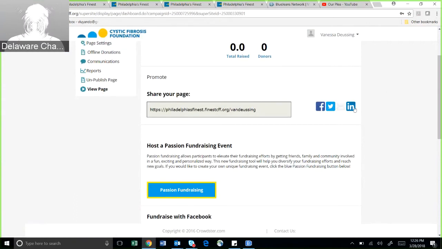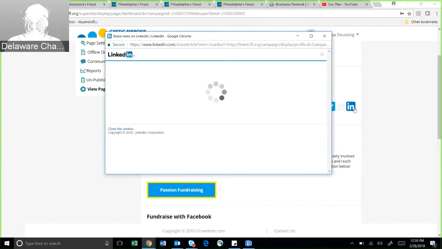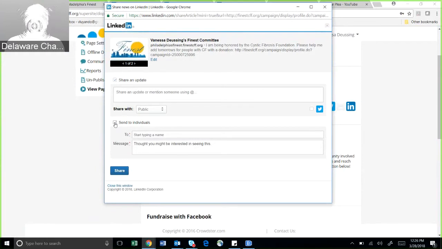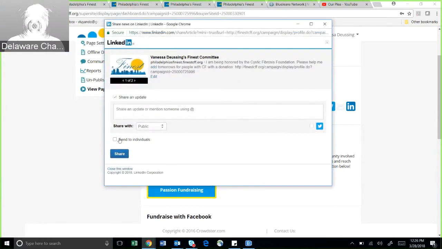And then we also have LinkedIn as well. I know a lot of people are on LinkedIn, so this is kind of what it looks like if it loads, but it'll look the same. So yeah, I'm being honored. And then here's where you can do your update as well. And then this gives you the option to send to individuals as well, which I didn't even notice.